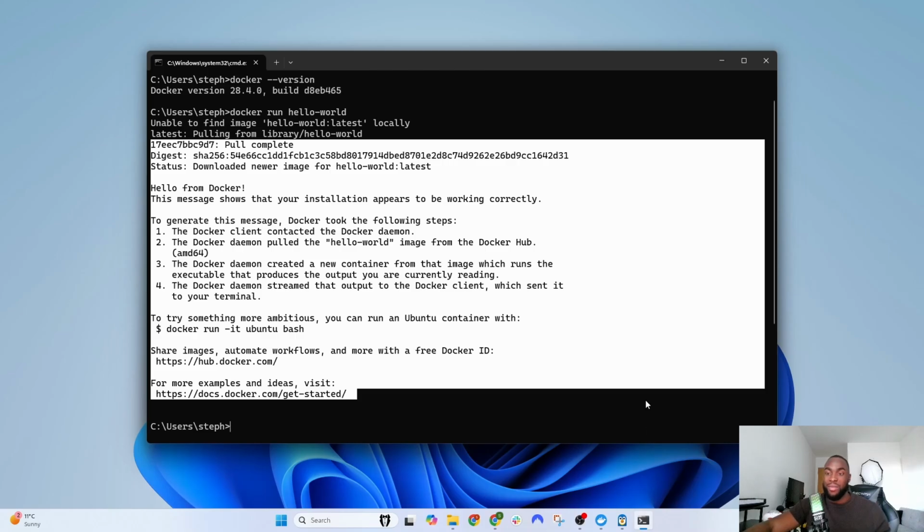So that's pretty much it. You have successfully downloaded Docker on your Windows machine, and you should be able to start your Docker projects.